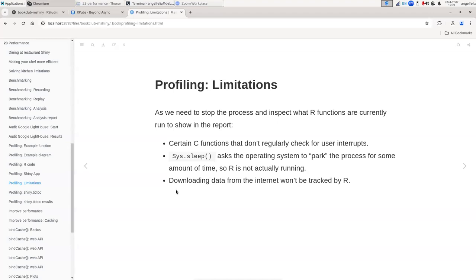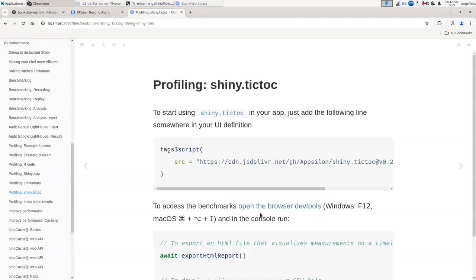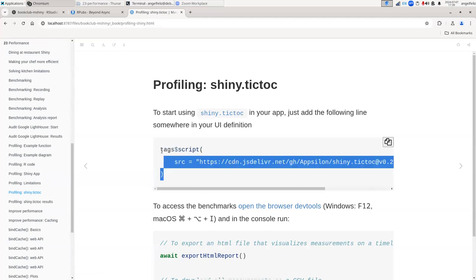And also, downloading data from the internet won't be tracked by R. For things that profvis cannot check, we also have the alternative to use the shiny tictoc script. It was shared at the Shiny Conference by Axelon, and you just need to add this tag to your function.